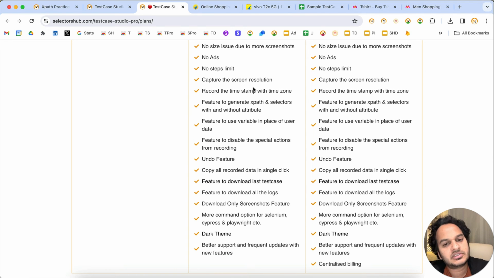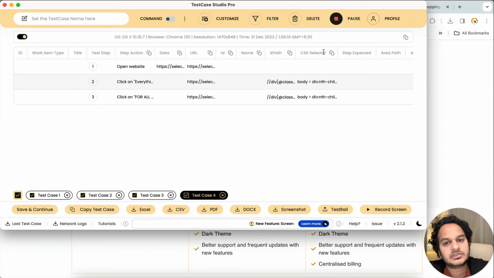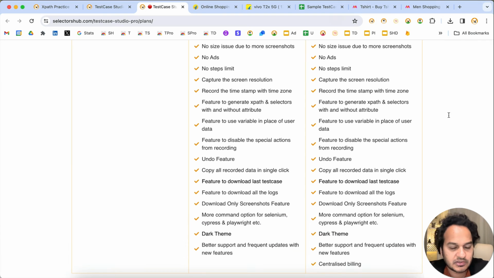Capture the screenshot resolution as well. Record the timestamp with time zone. You can see this information up here in the top. This information is very helpful. You can also copy it just using this copy icon. It records the XPath and CSS selector that we have seen.